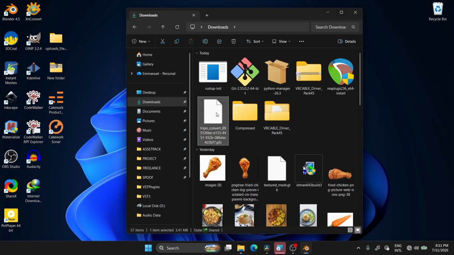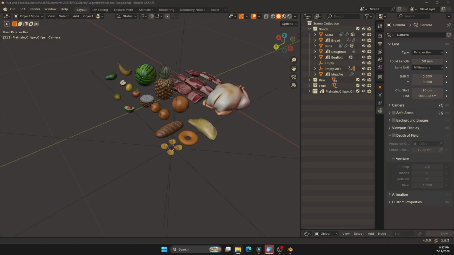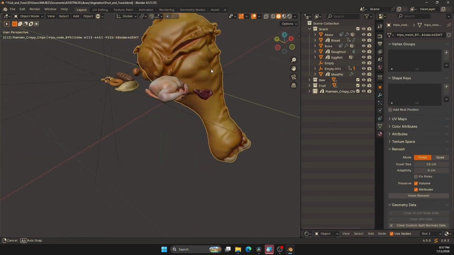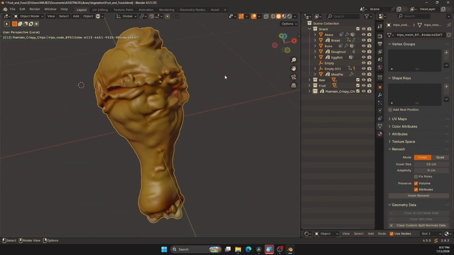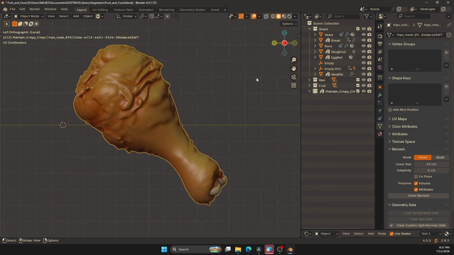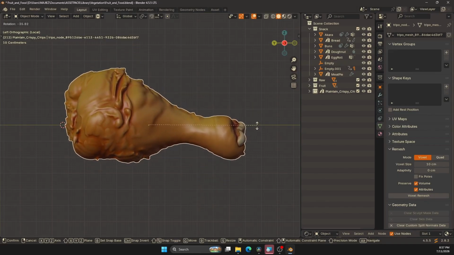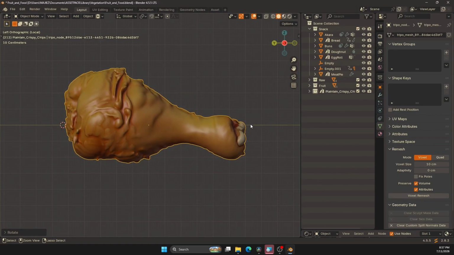So I have the model here. You can see the old name it came with. I'm just going to drag it and put it into Blender. Just import it like that. So we have a model. It's really, really big, seriously bigger than what we have. It's bigger than the actual full chicken. So I'm just going to rotate this slightly like this.